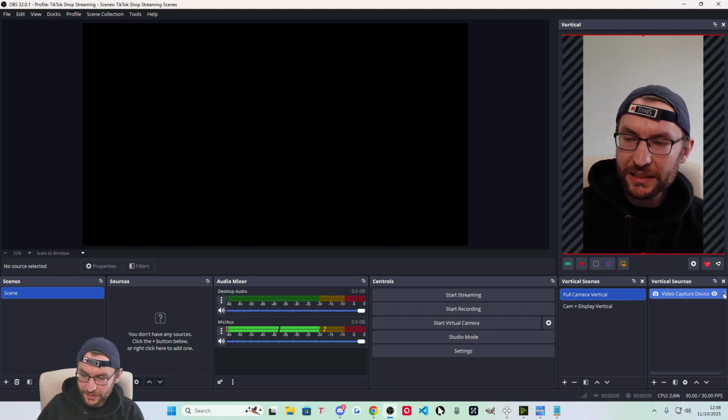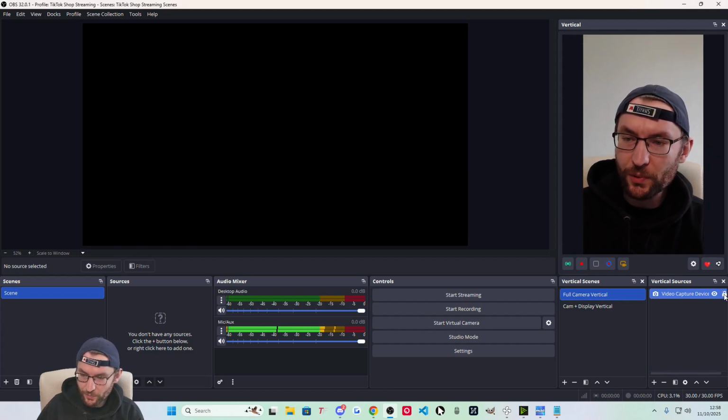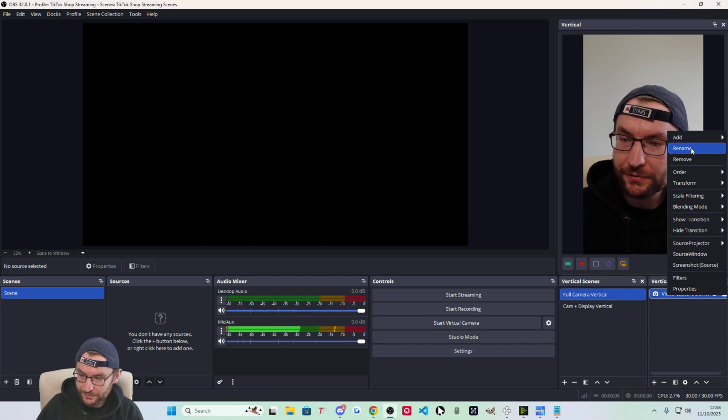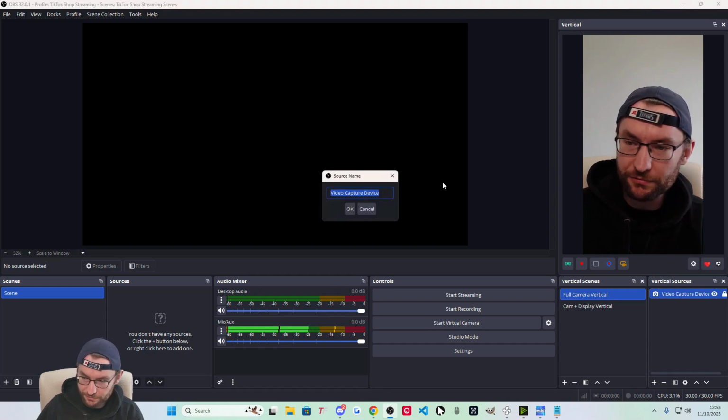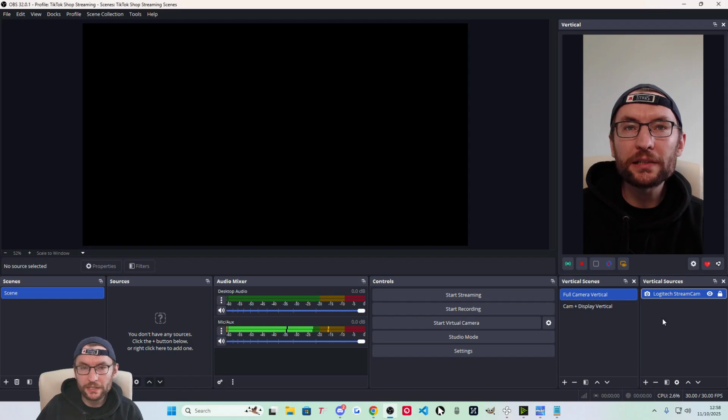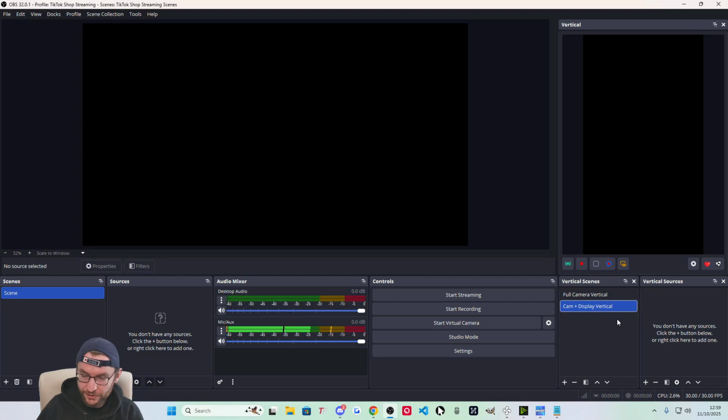And when you're happy with its placement, I suggest you press this lock button so you don't accidentally click on it. Now I can no longer click on it to drag it around. We're also going to rename it, right click, rename, just give it a more sensible name. For example, the name of the camera, but this is a Logitech Stream Cam, and I'll press OK. And later on in the video, we'll add optional alerts to this scene. For example, when you get a new follower, and even for some new sales as well. For now, let's focus on the other vertical scene, which is our camera and our computer display.